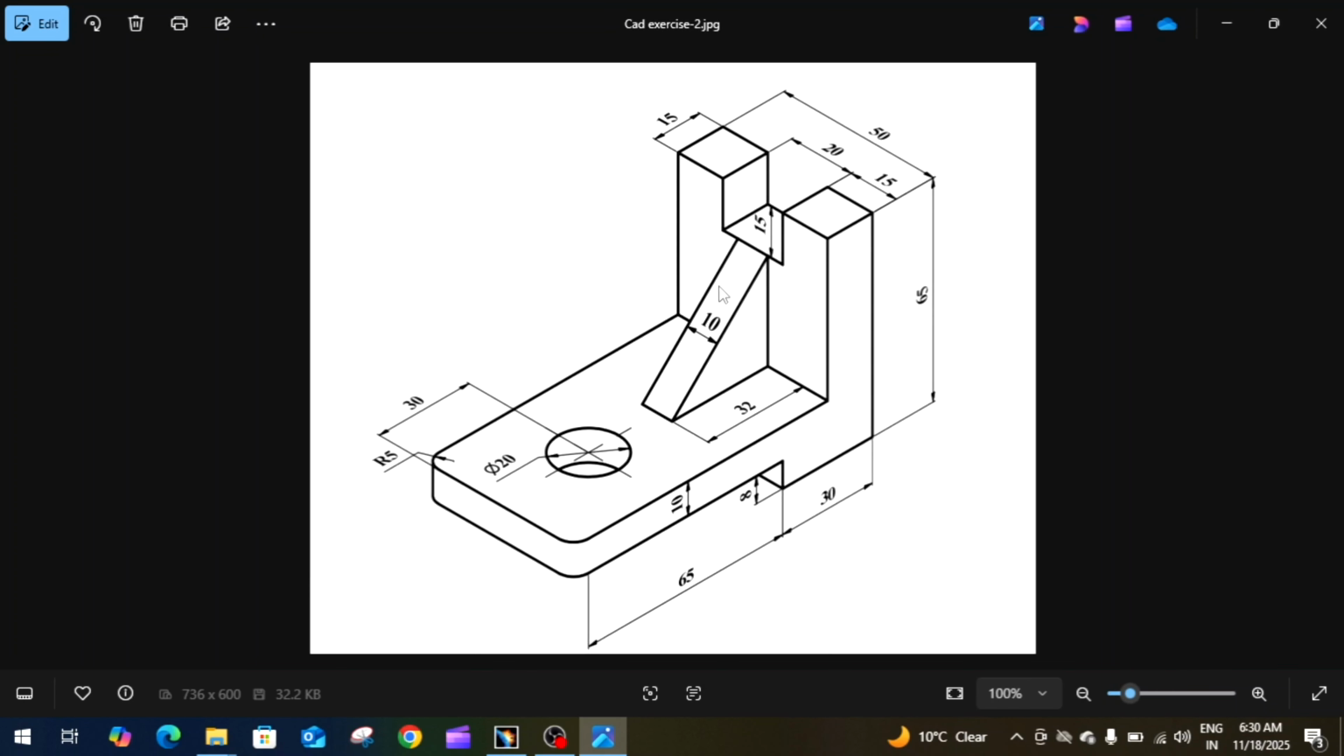So for this one, we will use the pad feature, add material features, and the pocket tool, which will remove the material from the object. And we can use the hole command as well here, and the stiffener. These four tools we will use to create this model. So to create this one, first let's analyze this drawing.